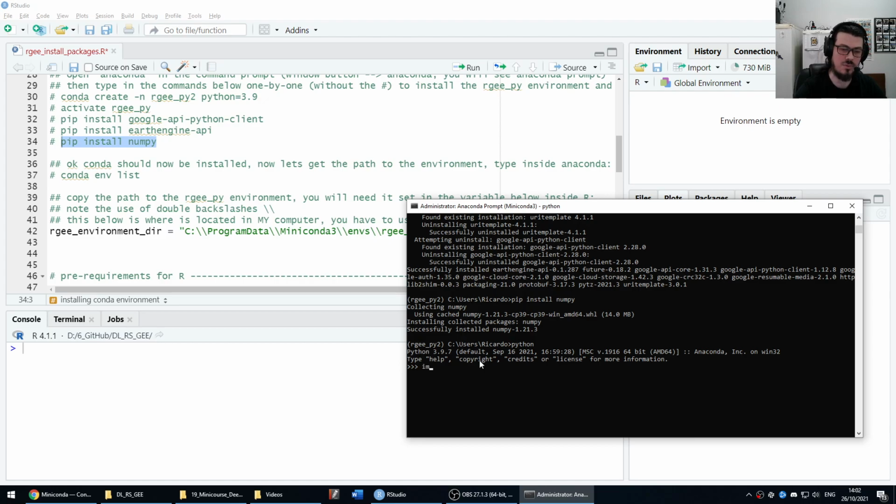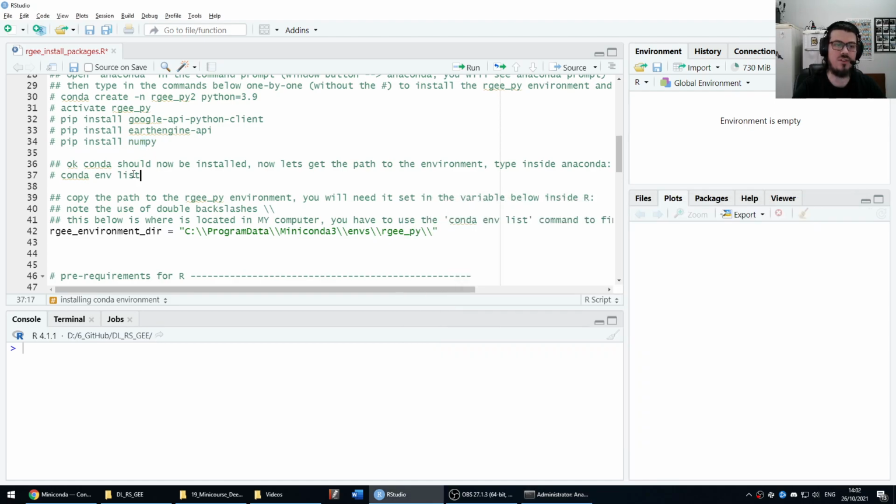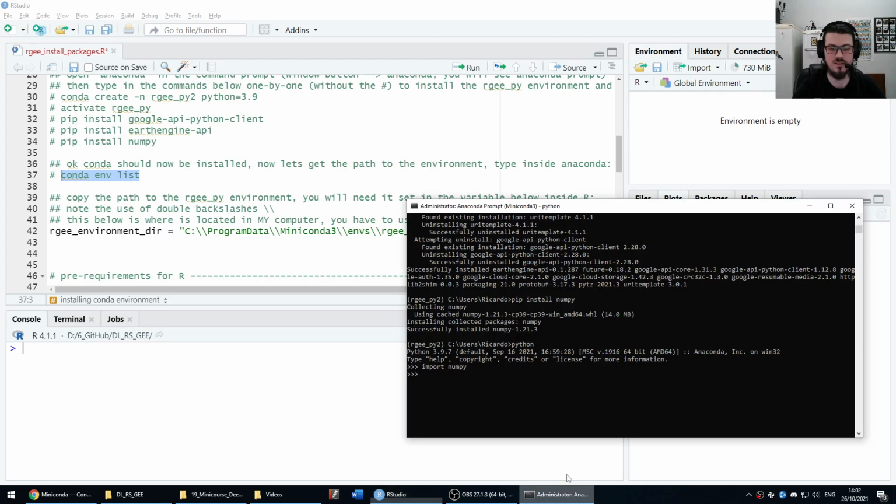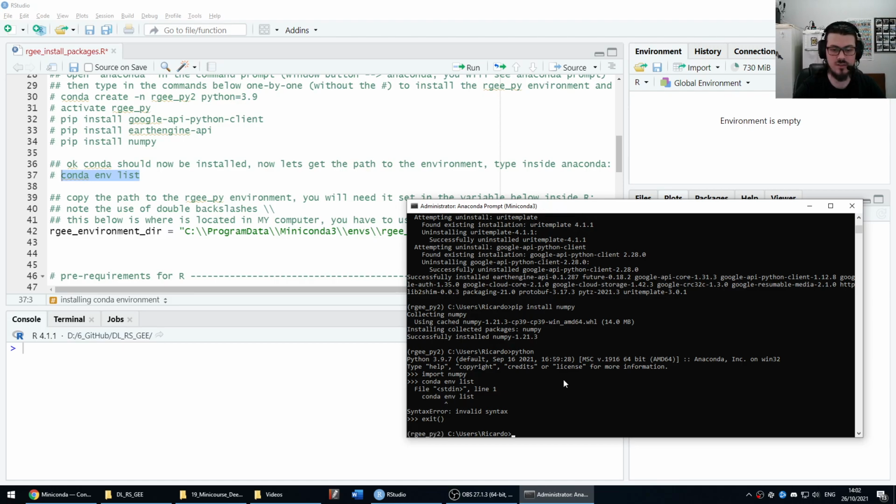You can also type in import numpy. It shouldn't give any error message; then it's working. Okay. Now you need to check the path of the environment on your computer. So you copy and paste the conda env list command. Oh, it should be outside of Python. So if you entered Python like me, you need to type in exit and open-close brackets.